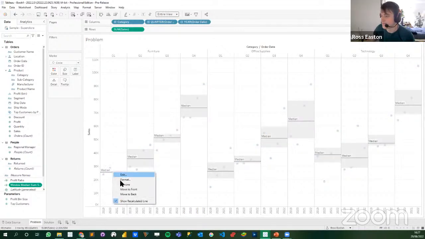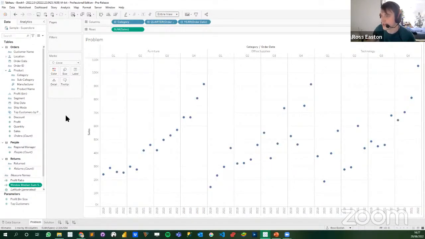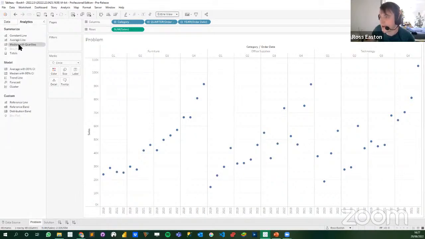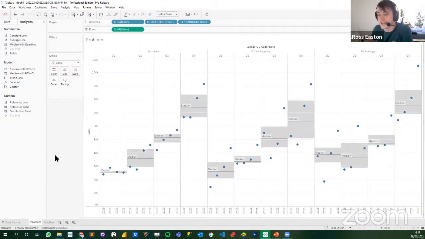If I remove this, you can see exactly what I mean when I bring it in. So if I want to bring in my median with quartiles, let's say, and I want to do it across just the panes, and in this case, we wanted to go across the category panes, not the quarter panes, that isn't what Tableau is going to do for me. It's going to assume that I want to add those reference lines onto that lowest pane level it can find, when that's actually not what we wanted. So how do we get what we want?